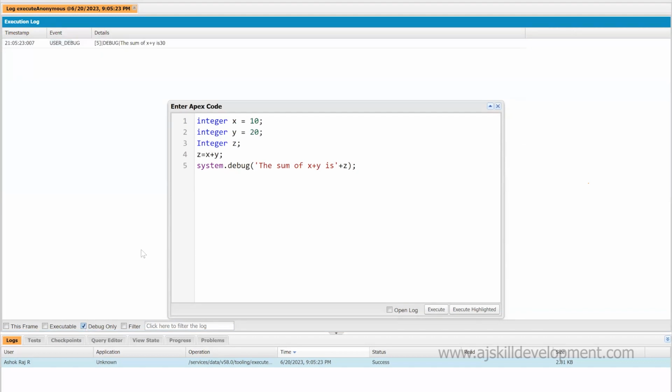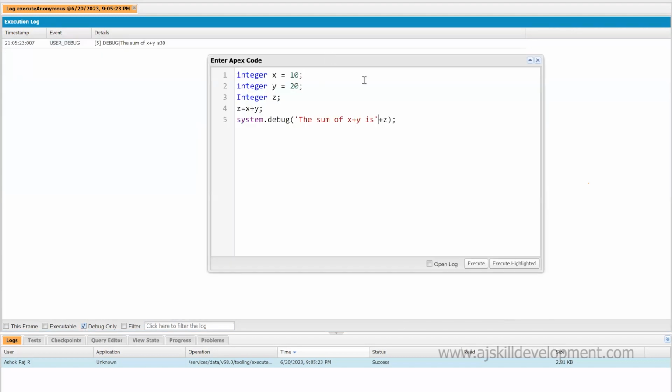So this is what we saw yesterday. But the question now is, suppose if I delete this from here, and if I open it again, I'm not able to retrieve my code. Similarly, every time I write code, I have to come and execute it in the anonymous window. But I don't want to do that. I want to save my script in the developer console itself. Yes, we have an option. The option is very simple.